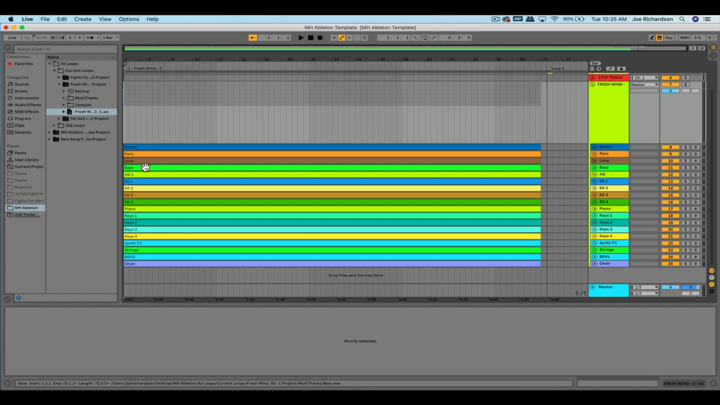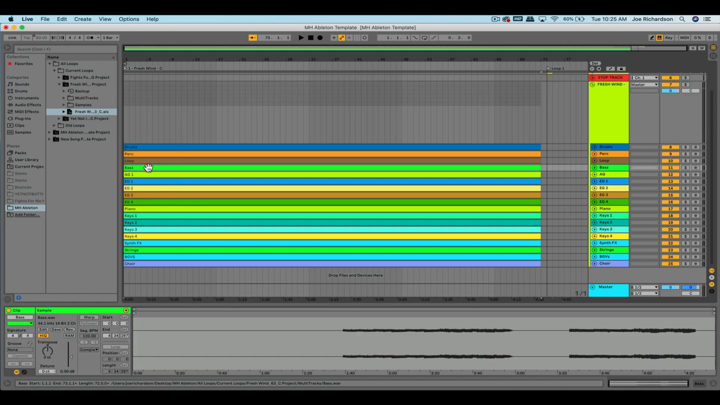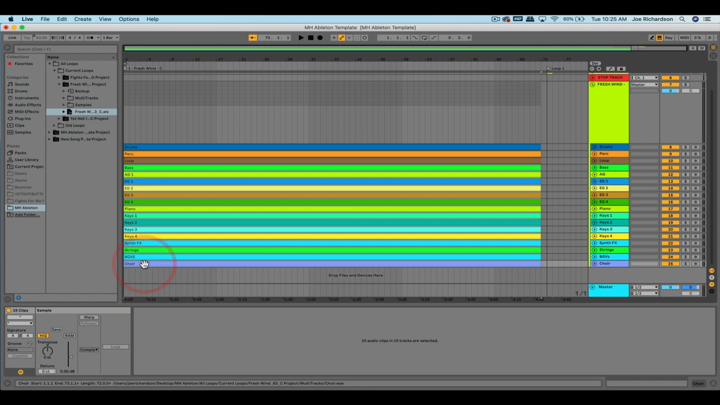So I'm going to select the bass track here just by clicking on it, and then if I hold down the Shift key on my keyboard and then click again on the choir track, it will select all of the tracks in between. So bass through choir is now selected, and we're ready to transpose.